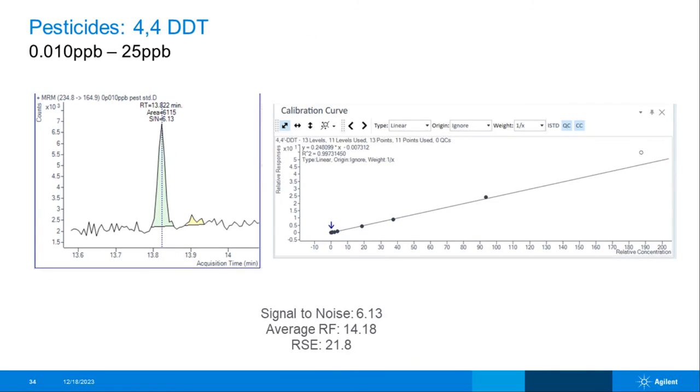And again, DDT. This is still the 15 microliter injection. So we're calibrated down to 10 ppt, all the way up to 25 ppb as far as linearity goes on this compound.